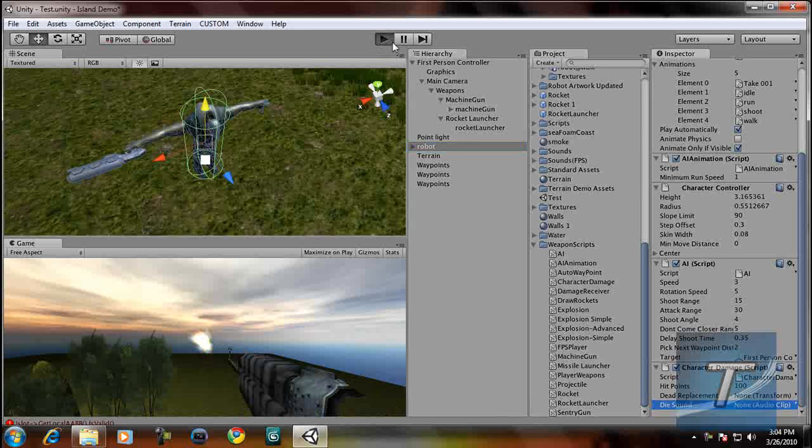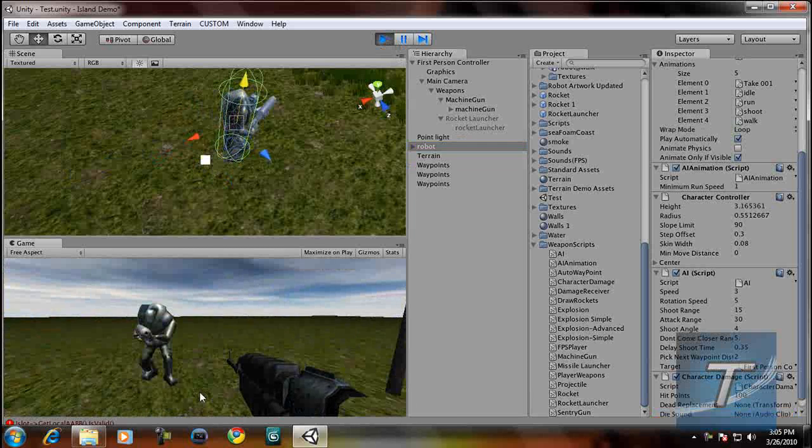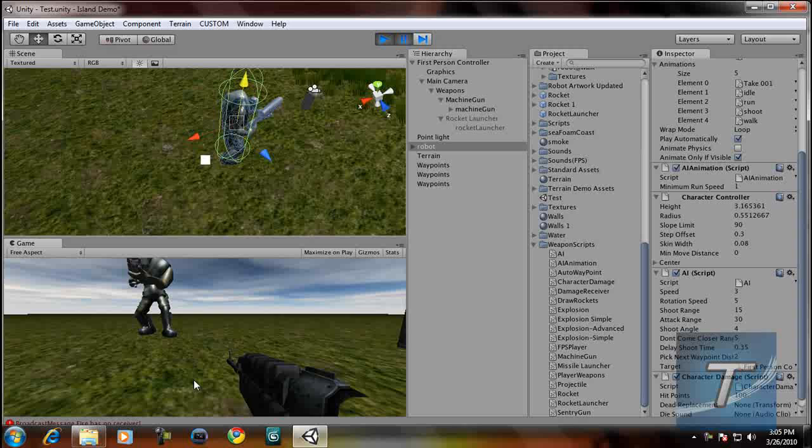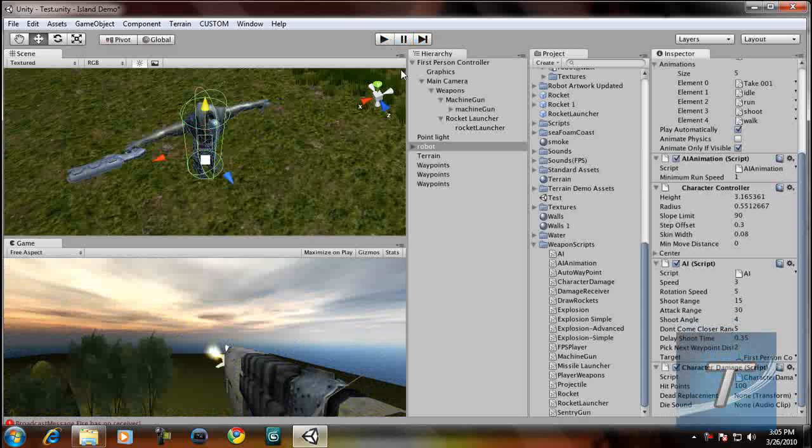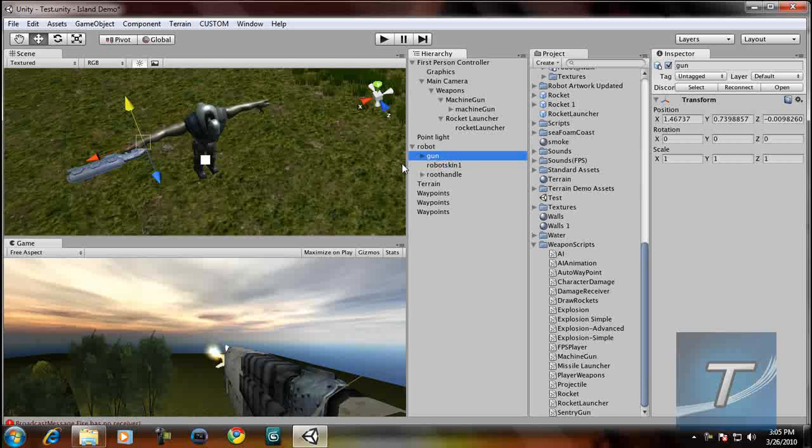Let me just show you something. Let's test it. So yeah, it works. But when you try shooting something, he doesn't shoot at anything because the gun has no behavior yet. So we need to set the rocket launcher behavior to the gun. But we're not going to just go to the gun and add a rocket launcher behavior.